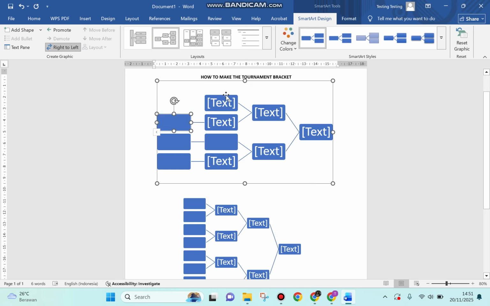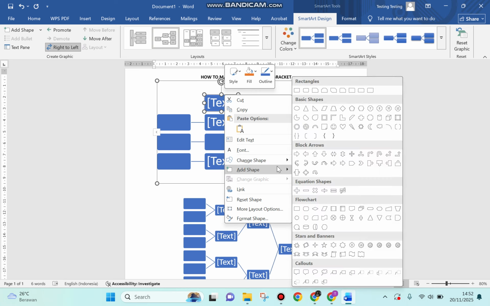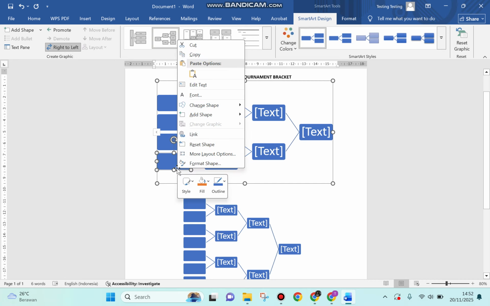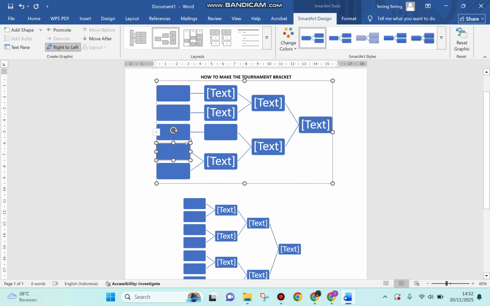to the other group like this. And for example, I will make it into two groups. I will start with this one and click Add Shape, then Add Shape Before, like this. So the groups that will be participating in the semifinal will be the ones winning the quarter group, guys, or the quarterfinals.